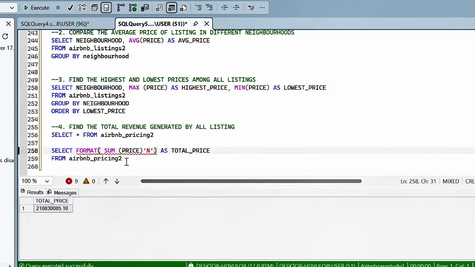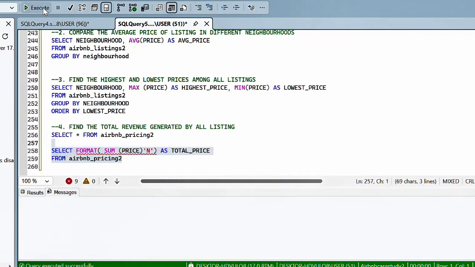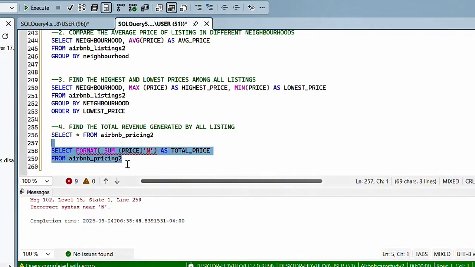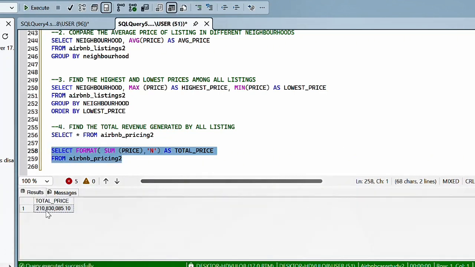So let's run this equation again and see what will happen. Execute. Incorrect. Okay, let's see where the error is coming from. I did not put a comma here. I'm supposed to put a comma. Yeah, comma. So let's run it again. It's going to give us a very clean answer. Can you see that we now have $210,830,085. Can you see the importance of this format N? It separates the aggregate or the sum total.